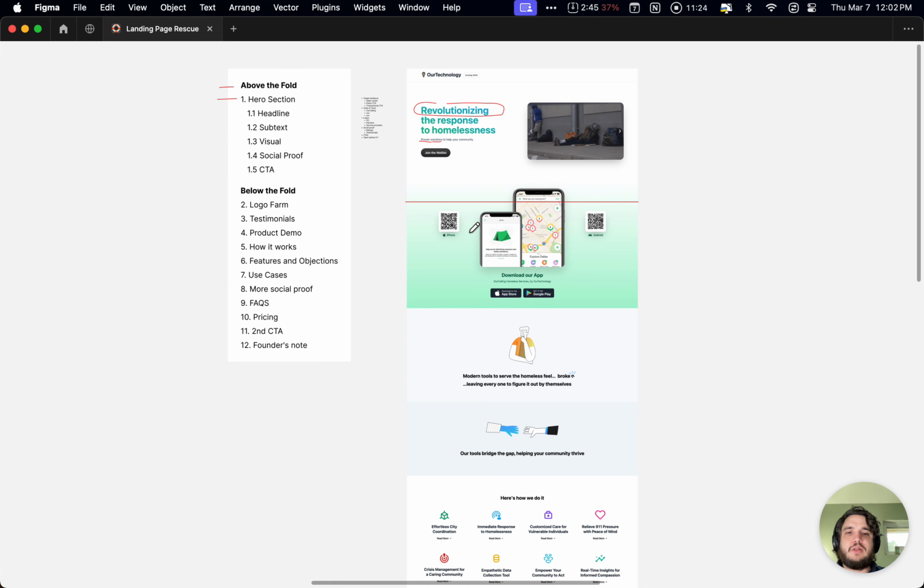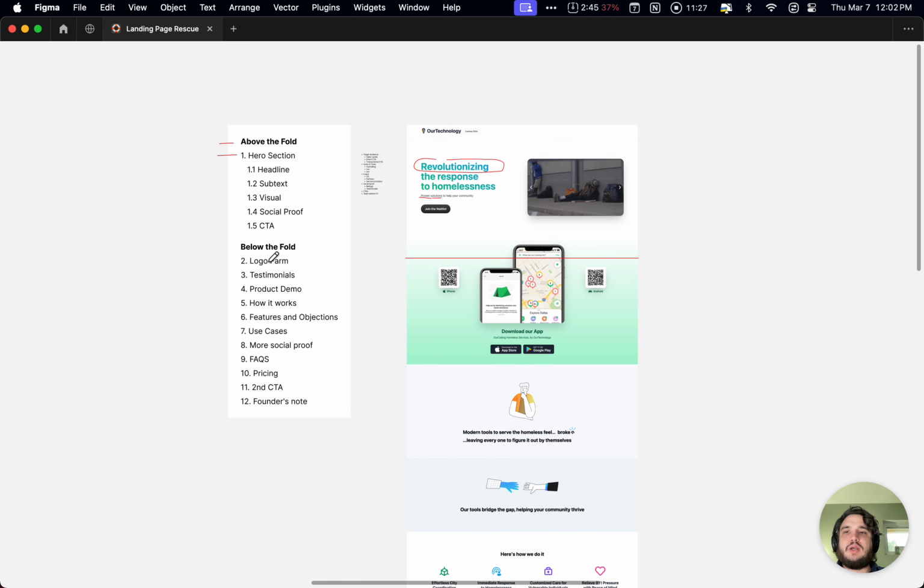Other items that I like to see on the page are logos, testimonials, product demos, how it works, features and objections, use cases, more social proof, FAQs, pricing, second CTA, and a founder's or team note.